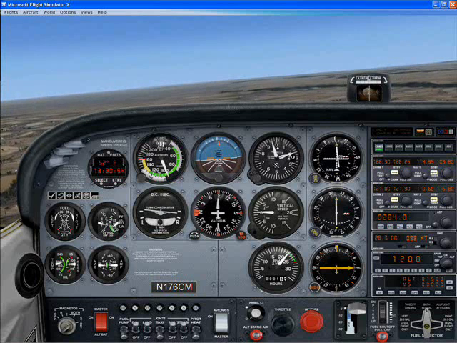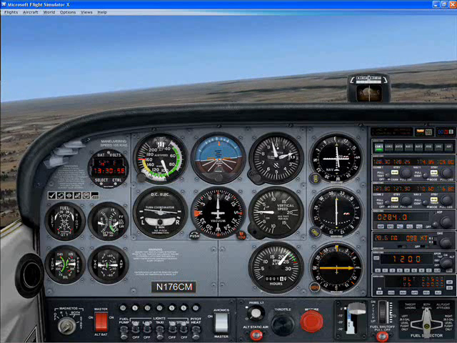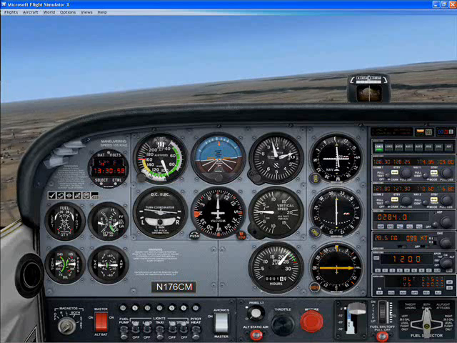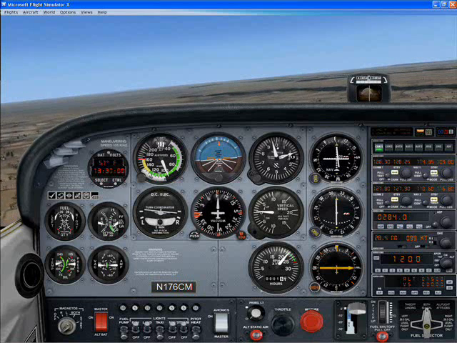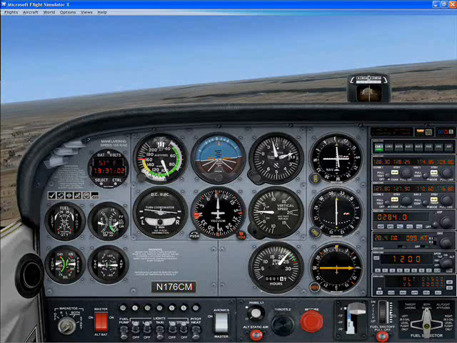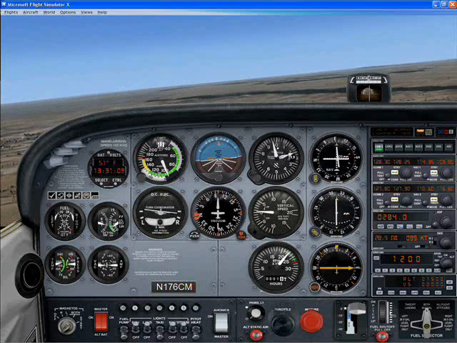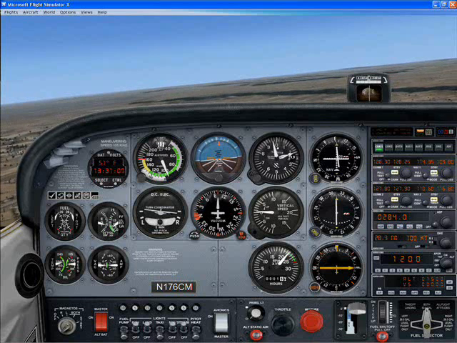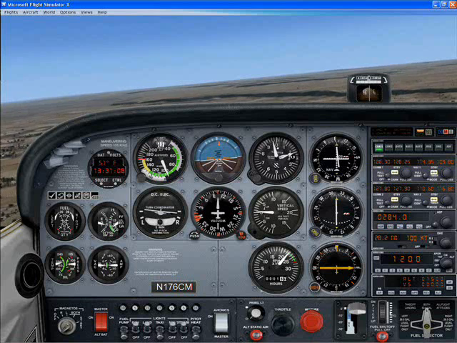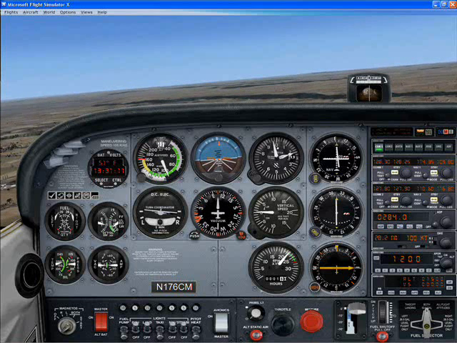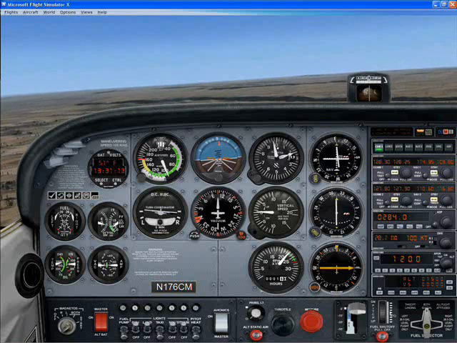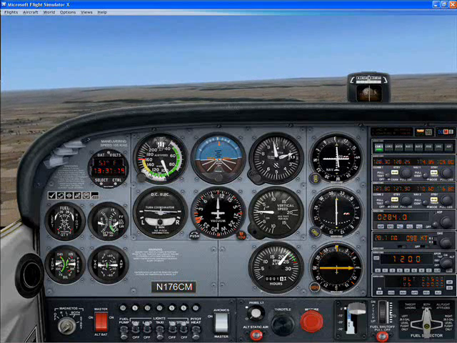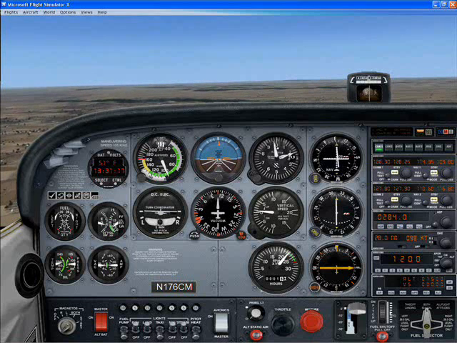If it's too far over to the right, it means that we need to turn right a little. If it's too far over left, it means we need to turn left a little. These same rules apply when coming in for an ILS approach or a VOR approach.